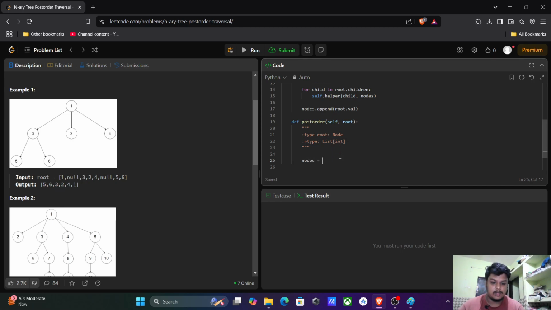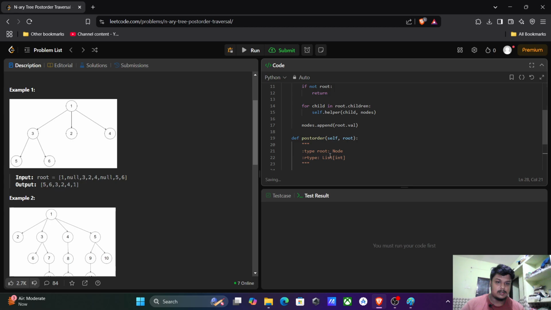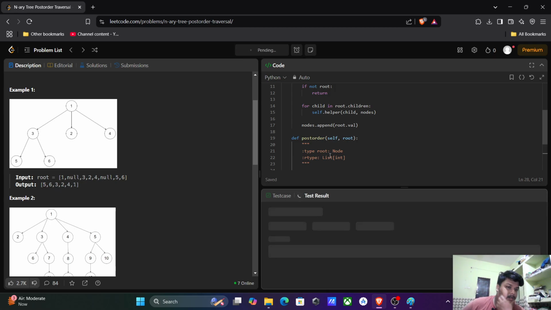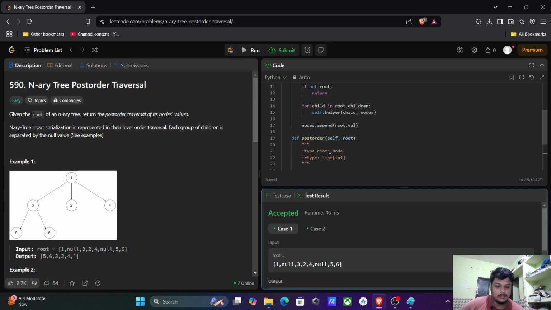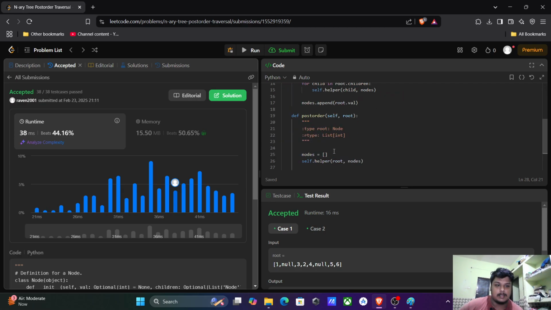I'll call nodes a list, and I will call the helper function giving it the root to begin with and nodes, and then I will simply return the nodes. Yes, that's how it should be. Yes, let's submit it. Yeah, it is it.